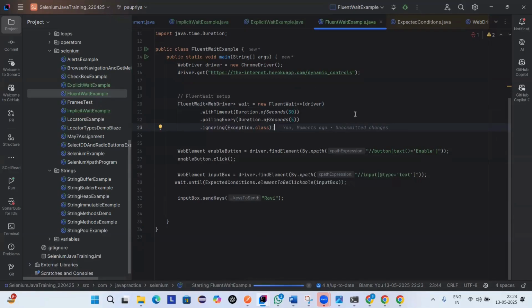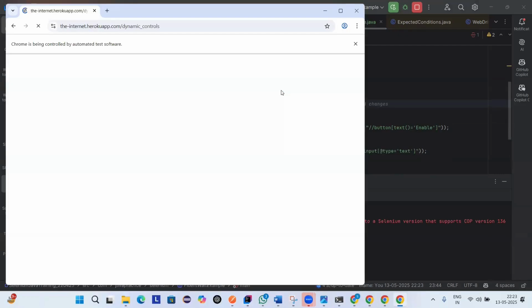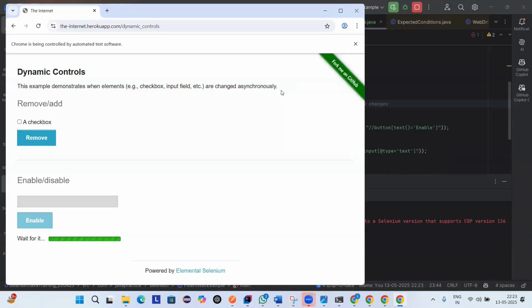With this, you will be able to give all the conditions that explicit wait has, because we're using the same expected conditions. Now you can see it is waiting until this is enabled, then after it is enabled, it enters the text.